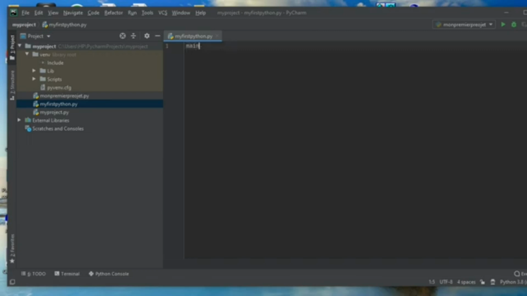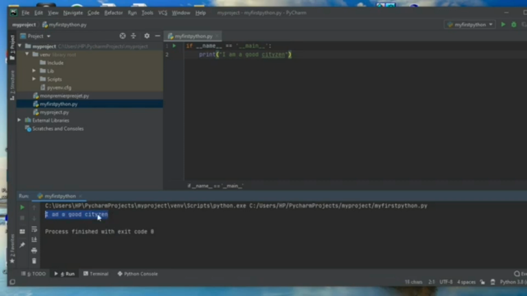Type, for example, main. So you enter main on your screen. Just wait until you have some proposition. I click on this to define a condition: if name equals main. I will print, using quotation marks, what is going to be printed: I am a good citizen. To execute my code, I just click on the green button here and select the option run my first Python. So I click on OK, and you will see that the phrase I am a good citizen has been printed.